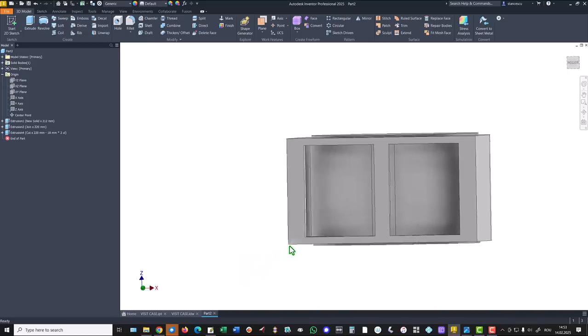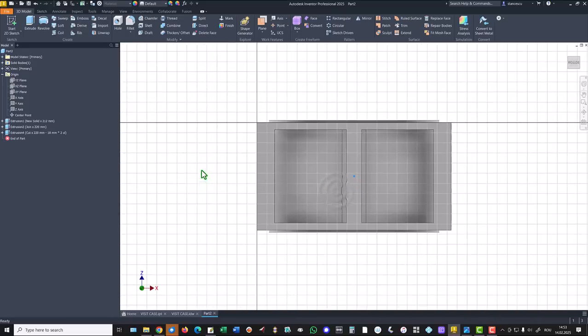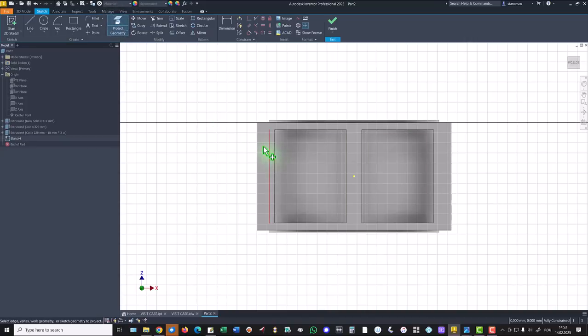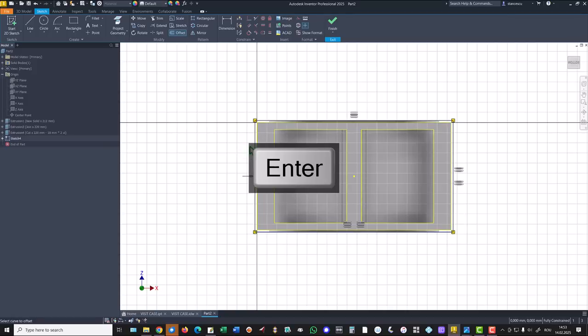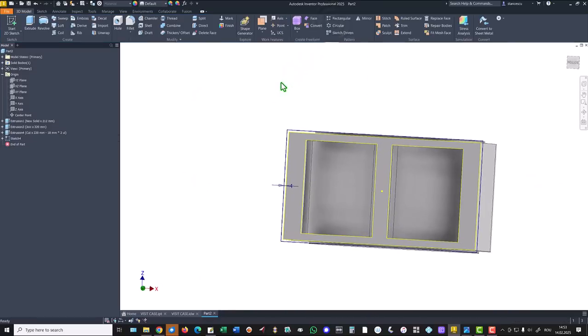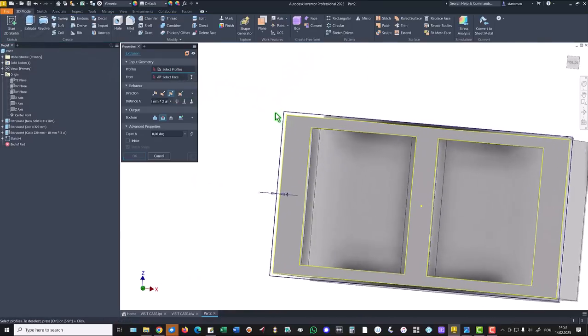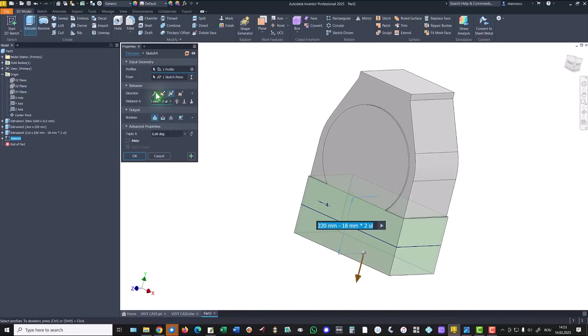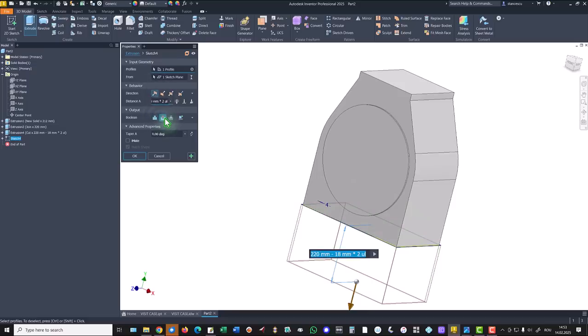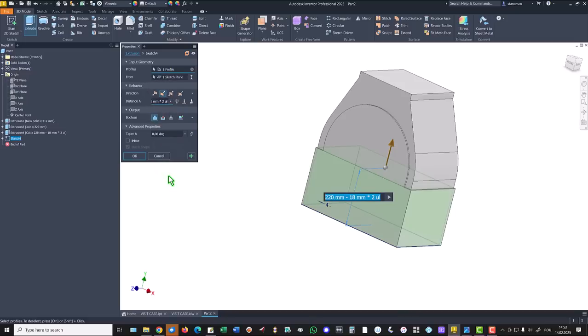We turn back that part, we select a face for a new sketch, we project all this area and we apply offset of this on 4 millimeters. Finish sketch, extrude, we select only this, not symmetrical but with join in the other direction on 20. Okay.